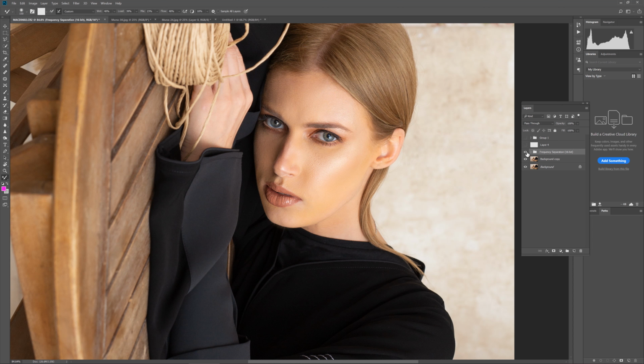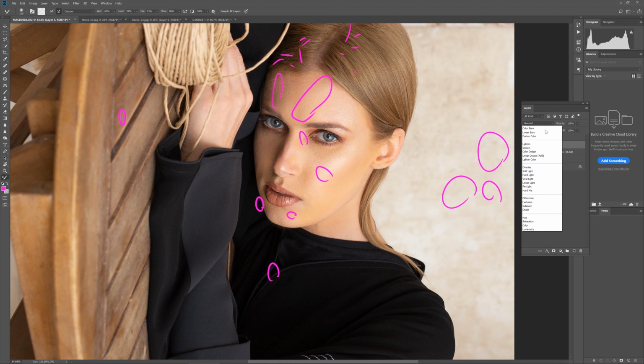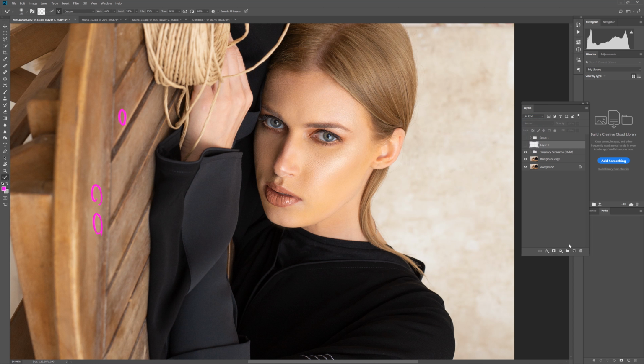I'll just show you before and after of that. We've gone from there to there, super quick. And we've retained all the texture as well, because we're actually working on the low frequency layer. All the texture is still there. It doesn't look overly smooth in my opinion. Let's come up to our color layer now. We'll turn that on, change that to color. Sorry, not that one. Let's make a new layer here. Let's drag it underneath.